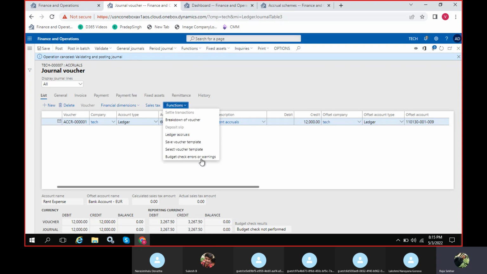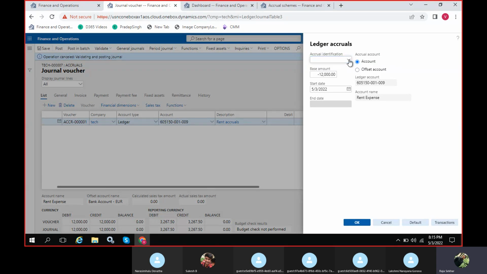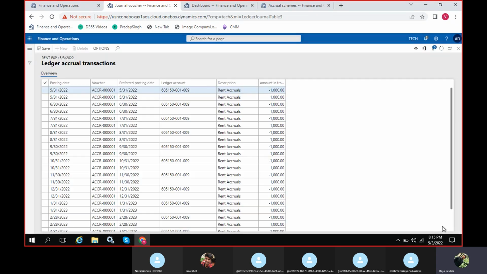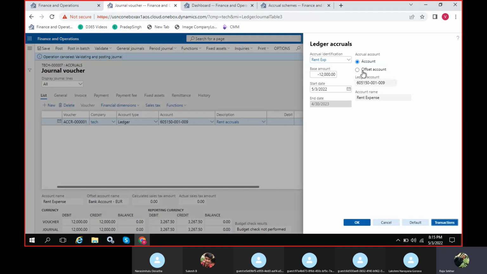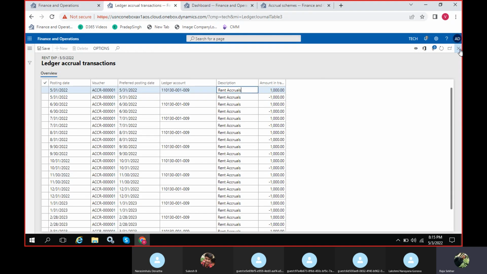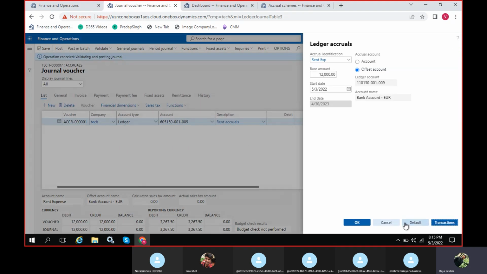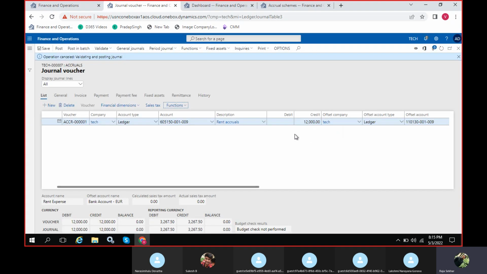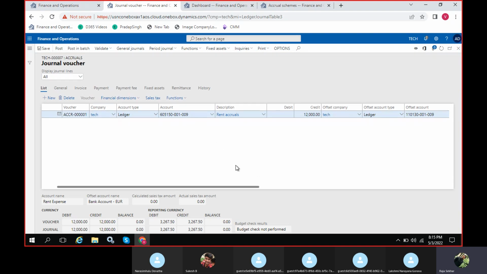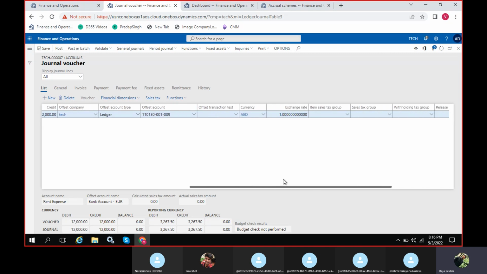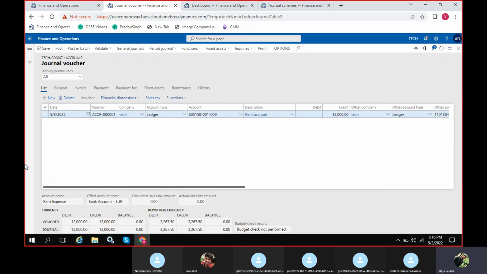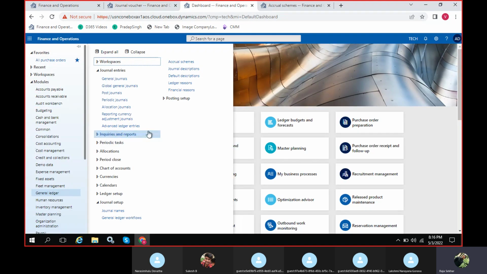Now go to functions. Manager accruals. Give us your offset and go to. Okay, no problem. We will see this, guys. So tomorrow in class, I'll check this one. Why it is not picking up? Okay. Sometimes it might be some refresh issue as well.